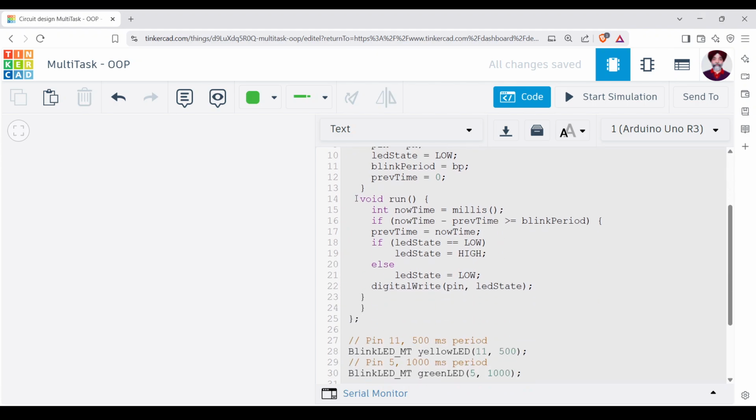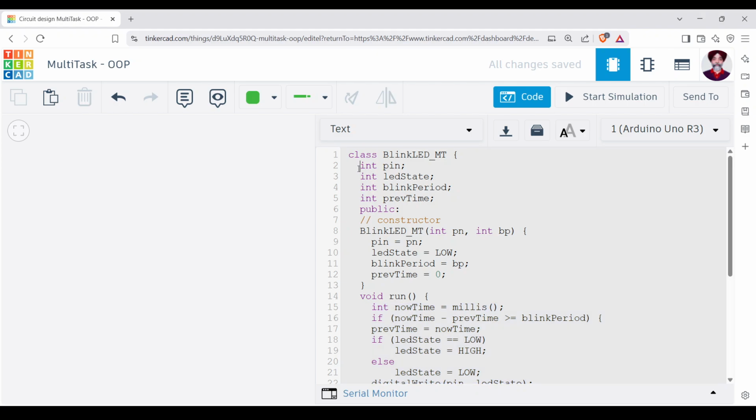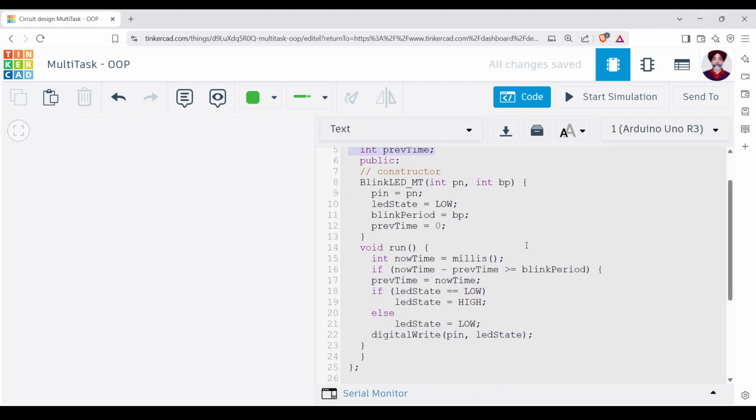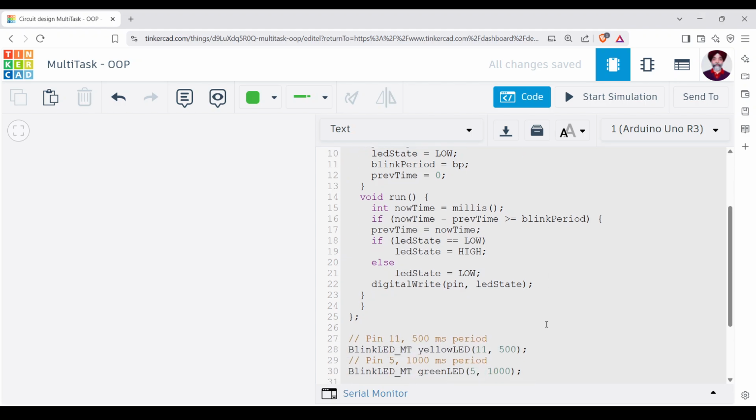Now we come to the run function. I have just named it run function. It could be named anything. But the run function has the same code that we used in the procedure-oriented programming one. So same code exactly. So now time is equal to millis, and if now time minus prep time is greater than or equal to blink period, and so on and so forth. Everything is exactly the same. The only thing is I'm using the variables which are created here inside the class, which will be part of the object, and that's it.